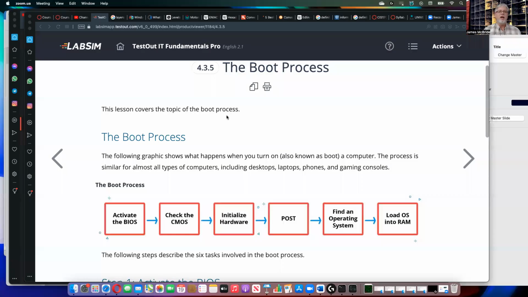Hello, we're going to take a look at the startup process, the BIOS boot process, and explain how you get from I turned my computer on to Windows is actually running, or whatever OS is actually running. This is the process that happens.